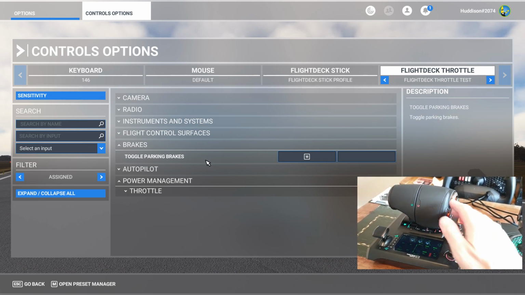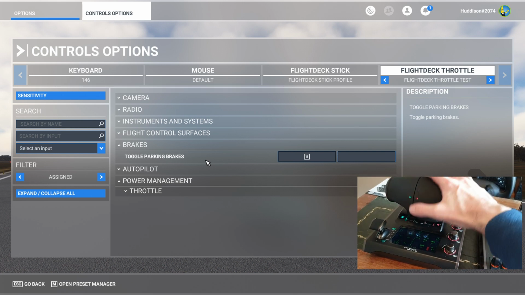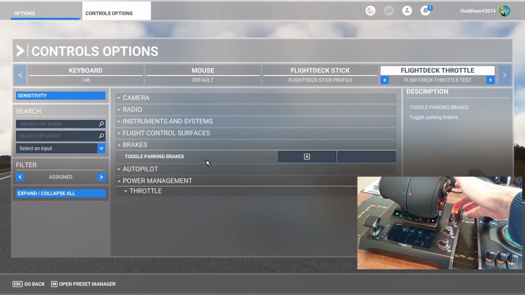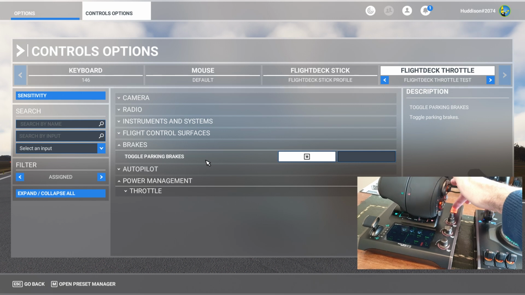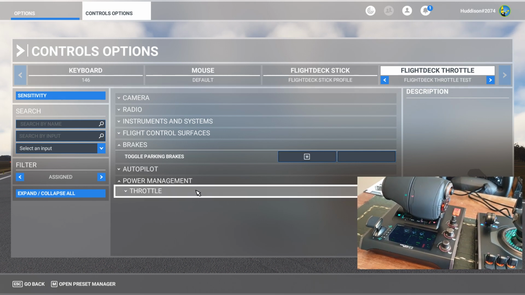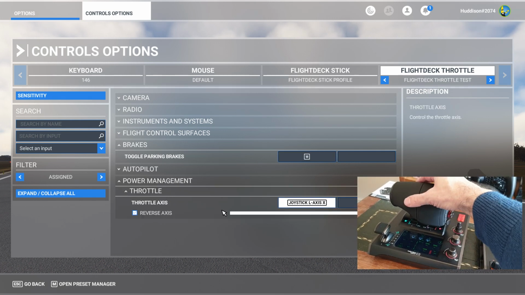Toggle parking brakes. I went for something obvious. Obviously, I'm going to be throttling up. This is right next to it. Nice big red button. Toggle parking brakes. And throttle.